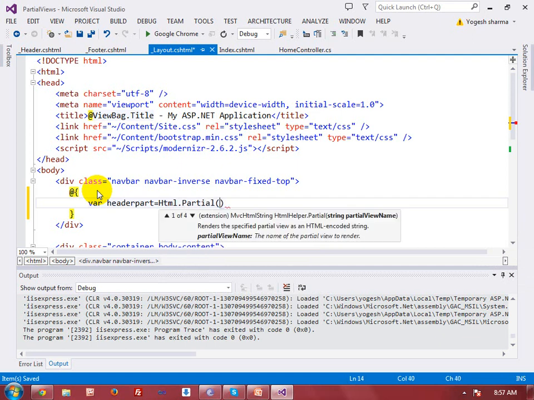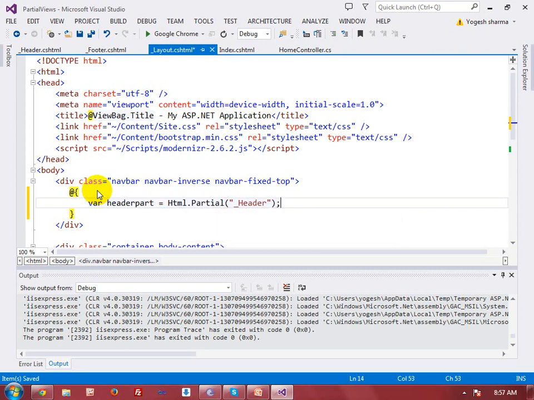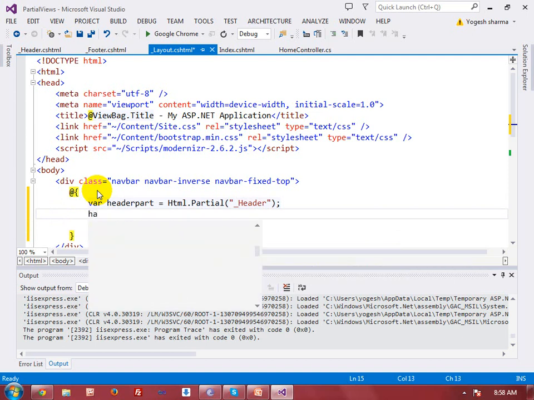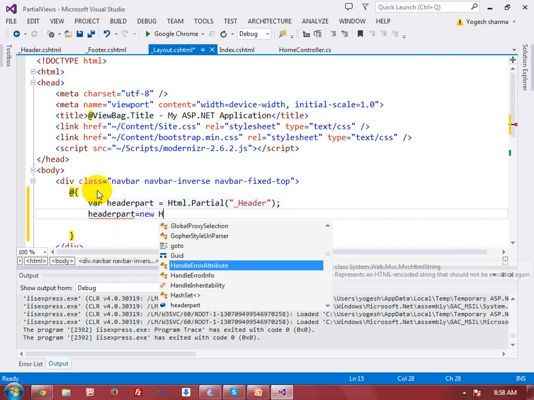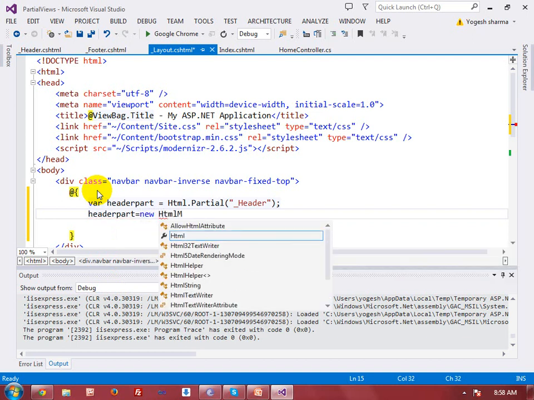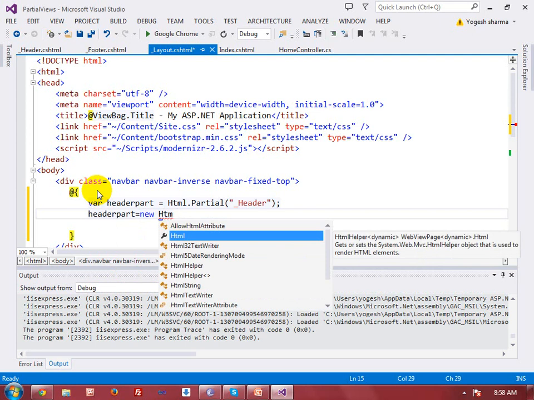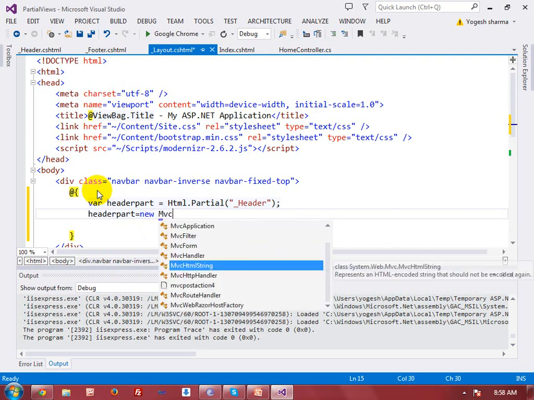We have this method, and in this method I am going to give the reference of my partial view, that is the header I just created. Now I want to make some changes in my header part, so let me do it. Header part equal to new MVC HTML string.